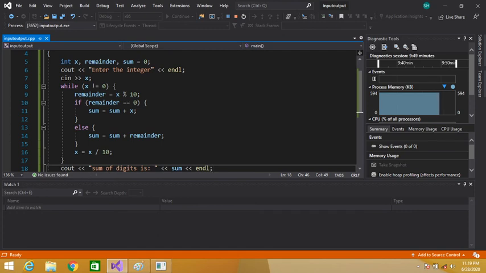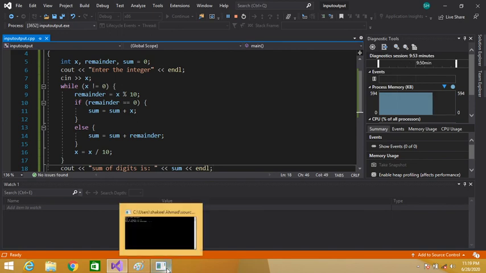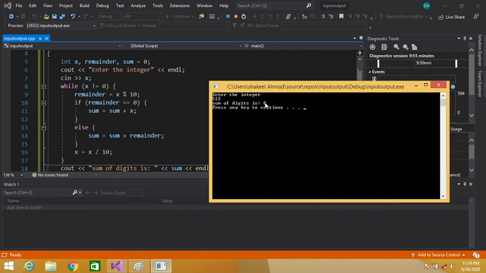Output: sum of digits is, sum contains 8, so 8 is displayed on the console window. So 8 is displayed here, the sum of digits is 8. So guys, in this way we can calculate the sum of digits of any integer.